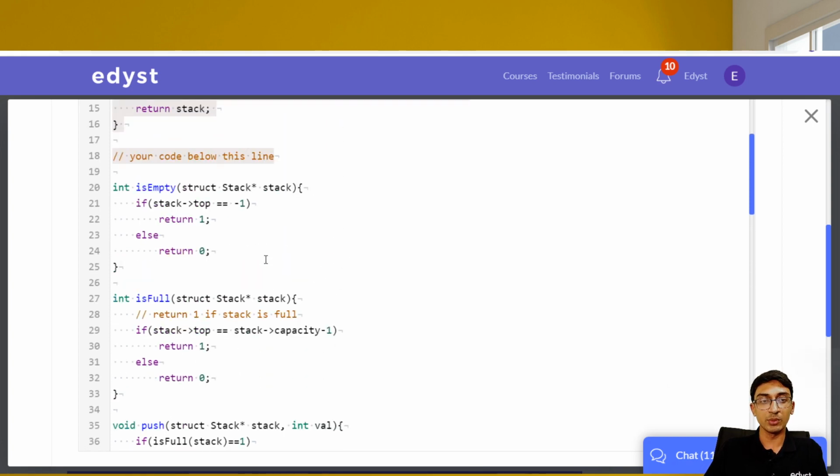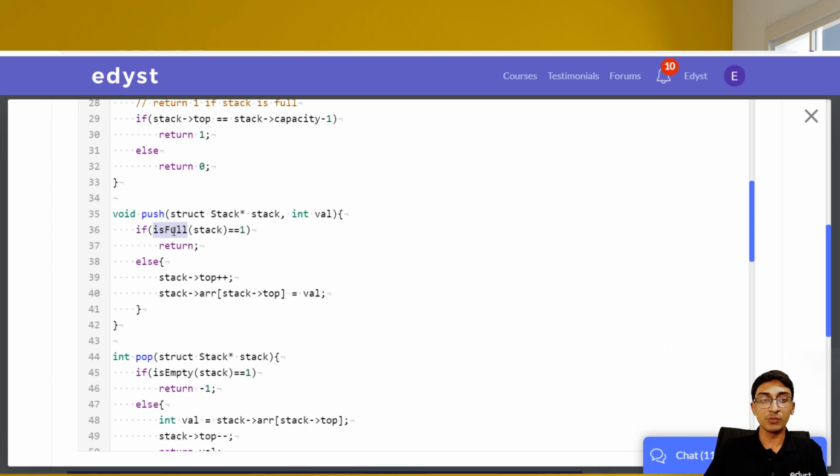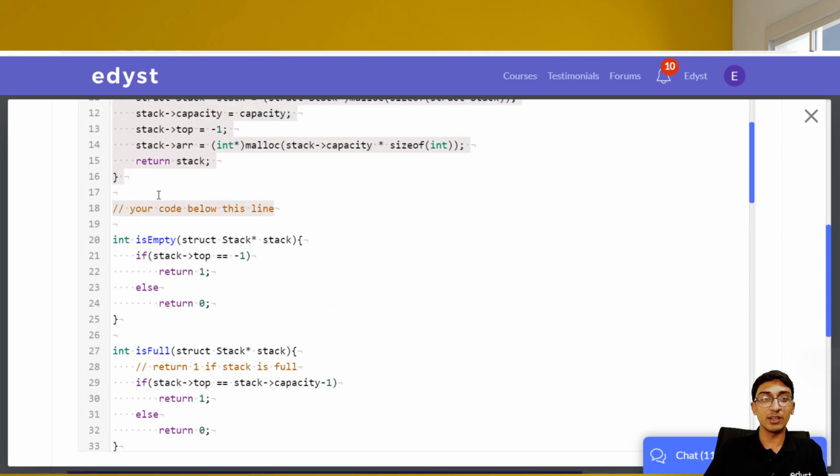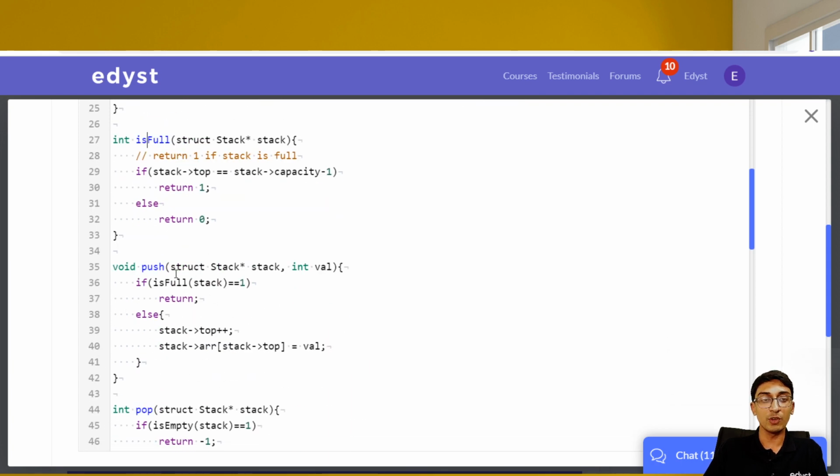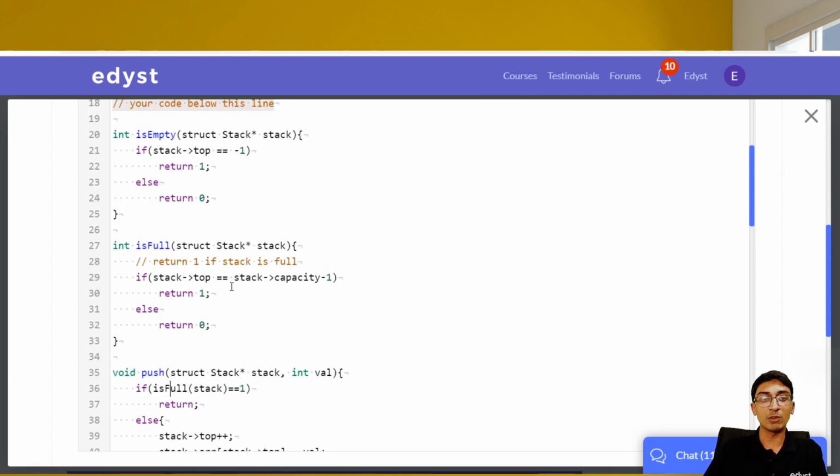The second thing to remember here is we saw that there was an error if we don't define the functions in the correct order. When we were trying to do is full, the is full was not yet defined because it has to come before the function. So if you're going to use is full and push, you have to define is full above push. So that's one of the issues we saw.